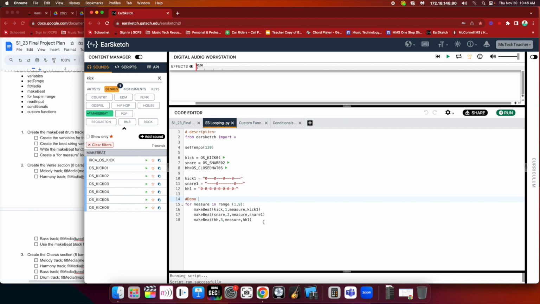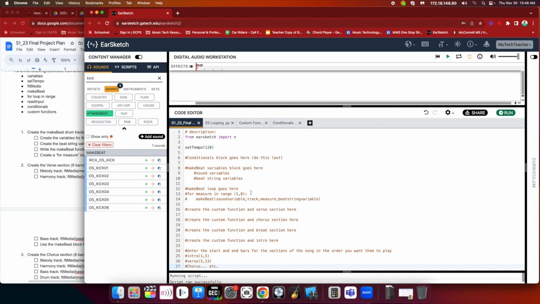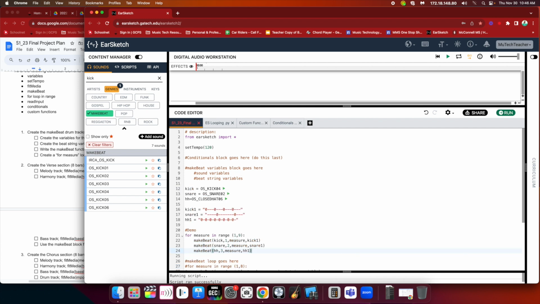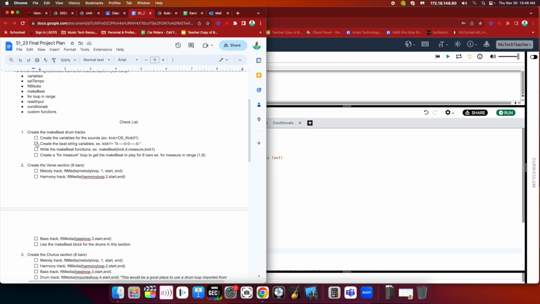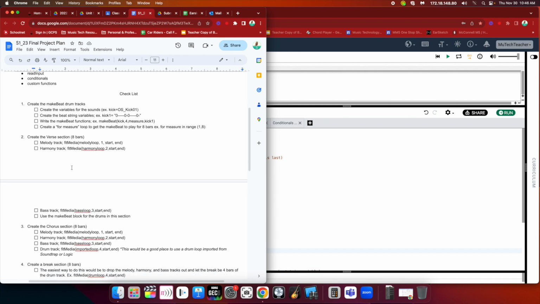So if you're happy with what you did earlier in the semester and you actually did the assignment, to complete this part, all you really need to do is highlight all of this, Command C to copy it, and then go back into the project, Command V, and you've got that done. Check, check, check, check. The next thing says create the verse section.